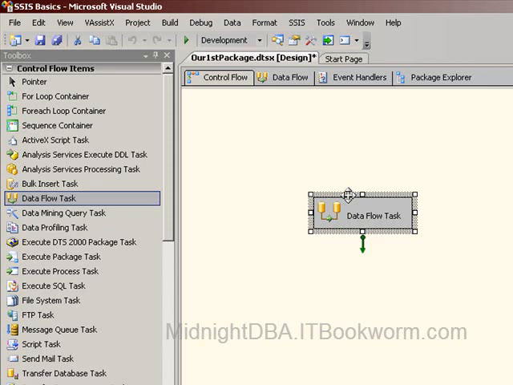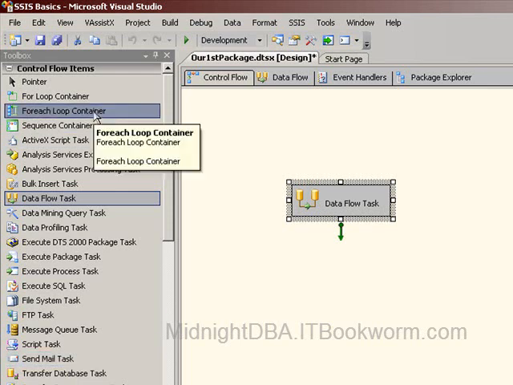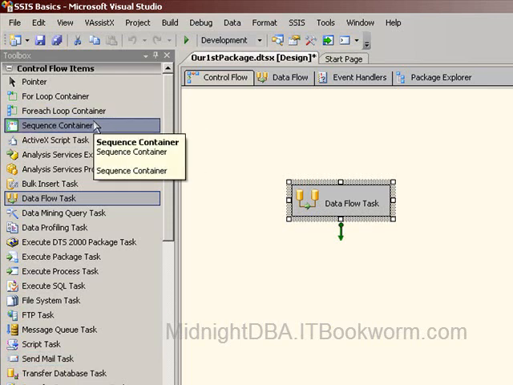And it's pretty easy to discern. If you're talking about anything that moves data, does a send-mail task move data? No, it sends an email. That's not moving data. It's moving bits, but it's not moving data. Is a sequence container moving data? No, it's the flow of the package. I'm going to do all of these, and then I'm going to do all of these, and then I'm going to do all of these.